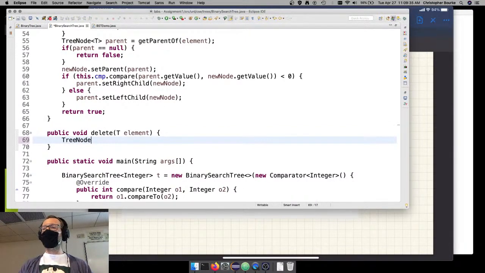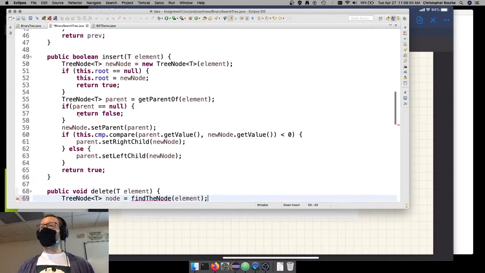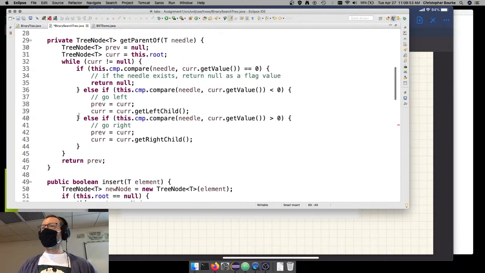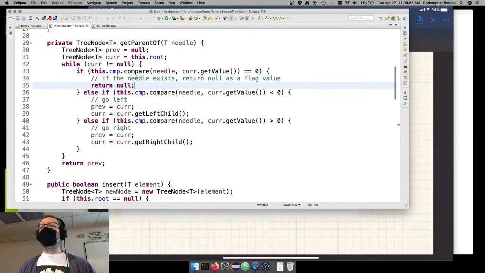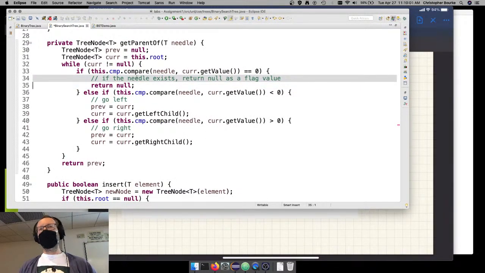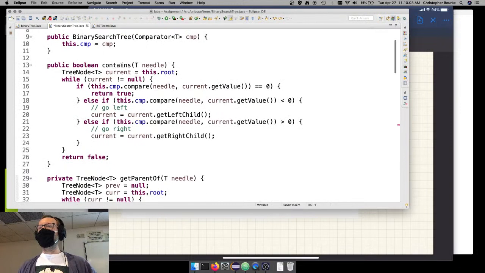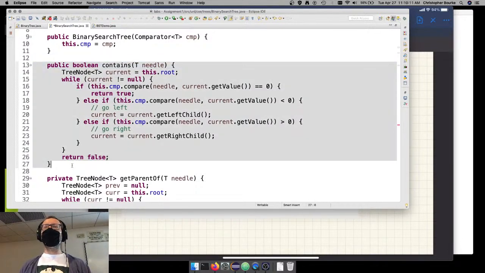Tree node, T. Let's say node, I'll just call it node, is equal to, I need to find the node containing that element. Do I have that already? I've got an insert. I've got get parent of, okay. But that returns, again, if the needle already exists, it's not returning that, it's returning null. I've got contains, which returns true or false. So it looks like I probably need another method here, probably the exact same method as this one.